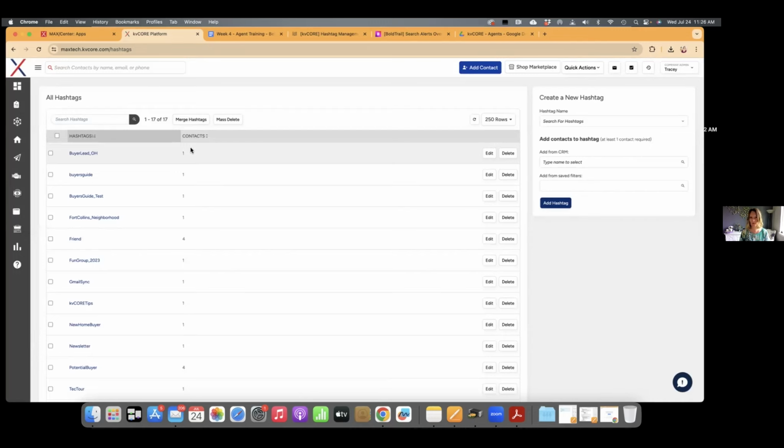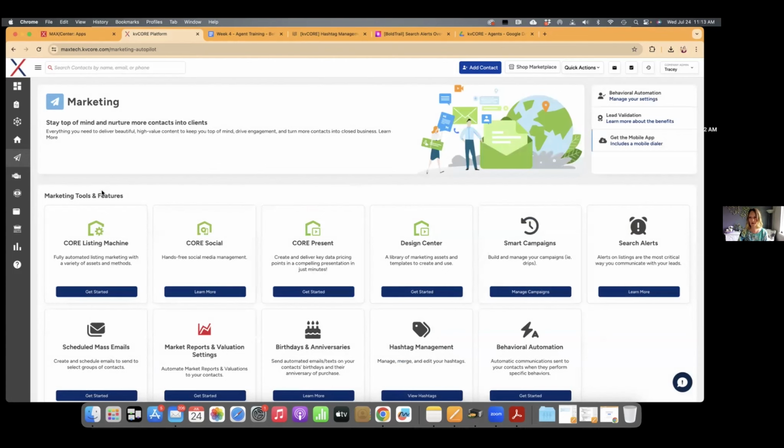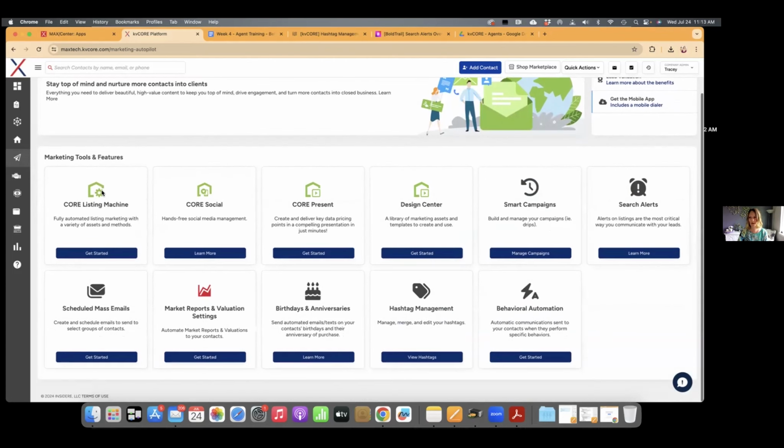As I mentioned before, you really do a lot of this under your Smart CRM, but if you want to come in and really look at what hashtags are in here, maybe you want to clean them up or add additional ones and manage it under here, this is another layer where you can come in and do that. So from here, we are going to go into the search alerts.